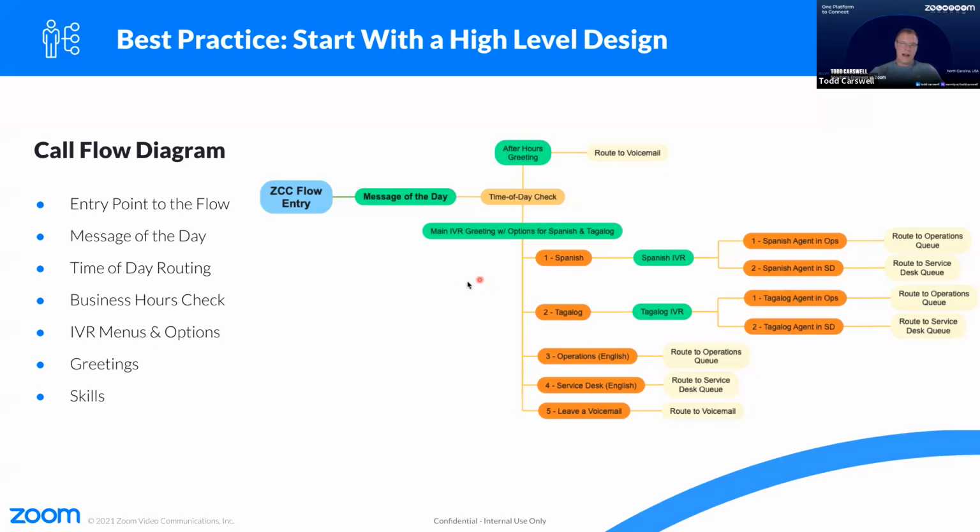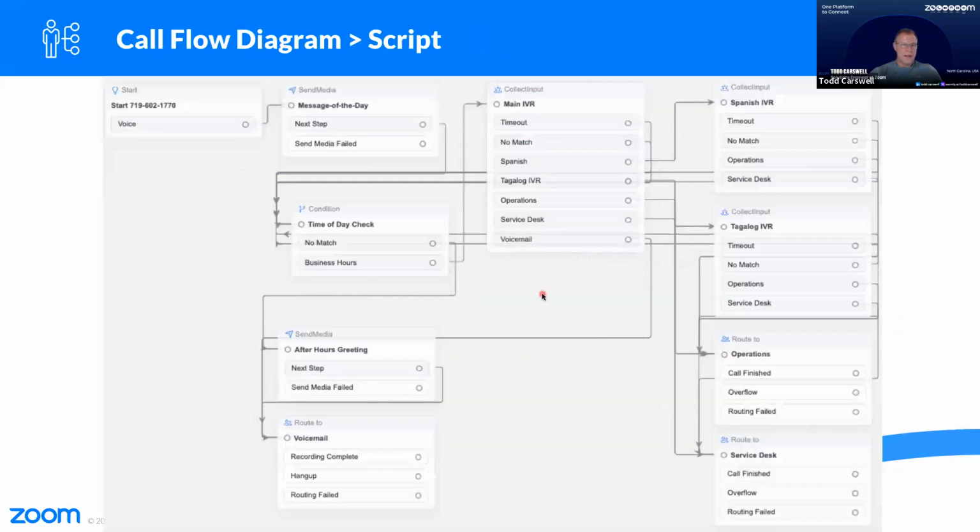So again, this is a best practice. Start with a high-level design, whether you're editing an existing one or creating from scratch. Now, this is what my call flow script looks like that I've already pre-created.